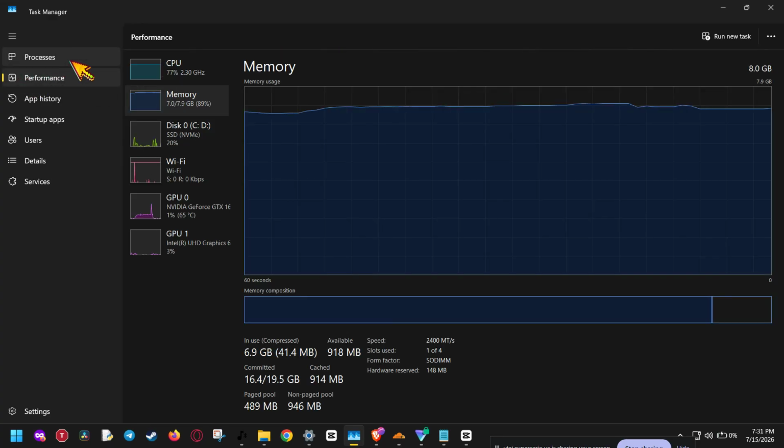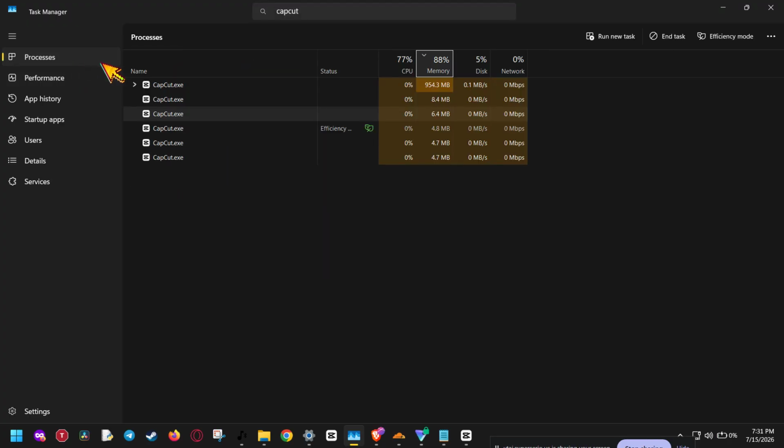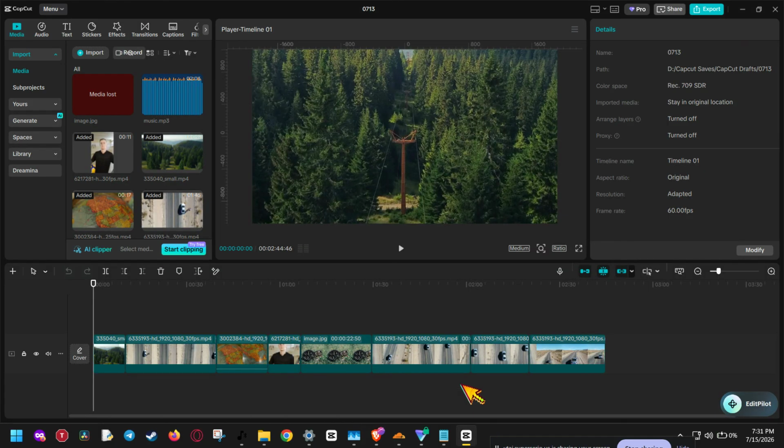If you've already closed everything and the issue still happens, save your project, restart your PC, and then open CapCut again. Restarting helps flush out memory that may be stuck in use and gives CapCut a fresh start. This is especially useful if you've been editing for a long time without rebooting your computer.